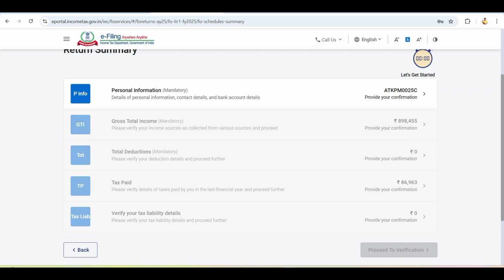Now here only 5 tabs are there: personal information, gross total income, deduction, tax paid, and verification. So these 5 heads only you have to fill up. Once you fill them up, you are good to file your return.